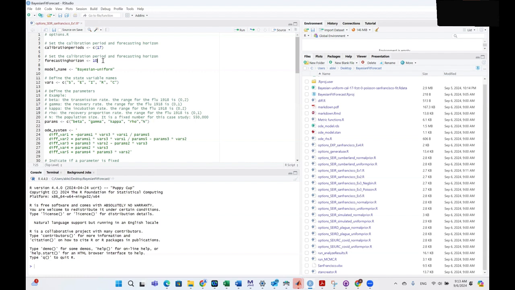This can be adjusted by changing the forecasting horizon in this file immediately after running run MCMC and before running run analyze results. The forecasting horizon can only be a positive integer. And in this case, unlike before, you just put the number here and you can only use one number.